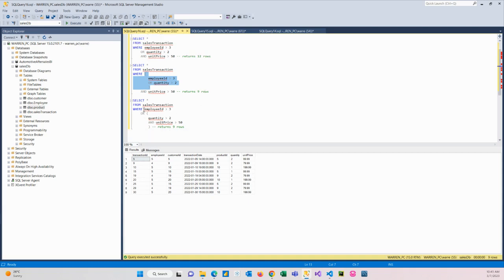Now what we can do, we can group it a different way. We can say where the employee ID is greater than 3, or it has both of these matching, a quantity greater than 2 and a price greater than 50. So this can get quite complicated. You just logically need to understand what you're asking before you do the query.